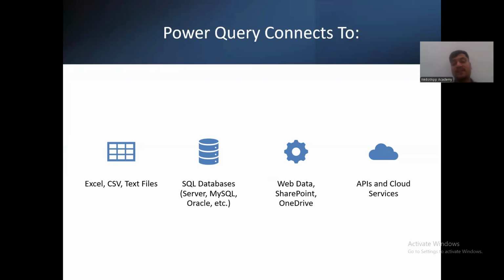Supported data sources. Again and again, I'm telling you that it is extracting the data. So what are the data sources? A very wide variety of data sources, I will say. Number one is Excel, CSV, text files, and there are many more. I've just taken one group. Second are the main categories: SQL databases, SQL Server, MySQL, Oracle, OData, ODBC. Some of you might know that the Teradata API is ODBC. So through ODBC, we can connect Power Query directly. Web data, SharePoint, OneDrive. There are many sources. API, cloud services. We'll talk about more, and I will show you the data when we go into the practicals.